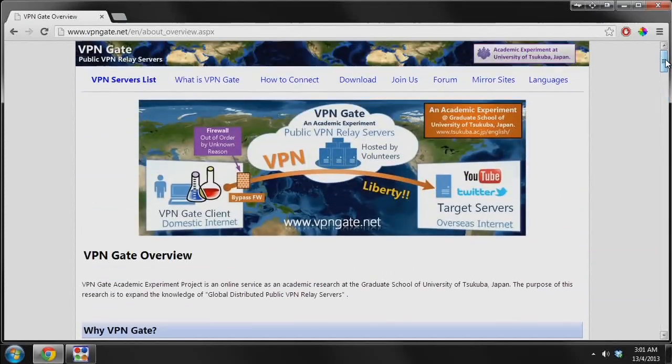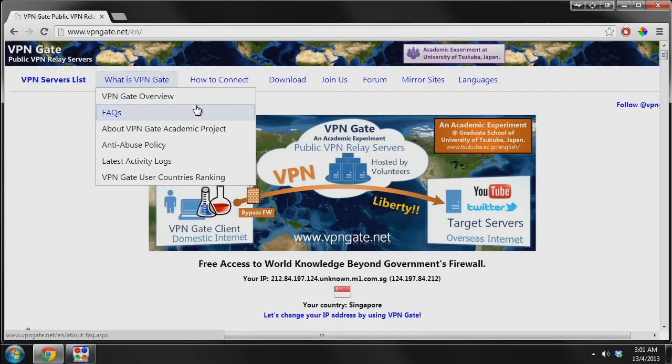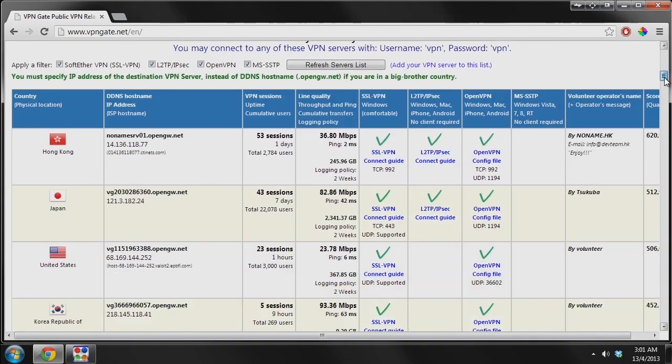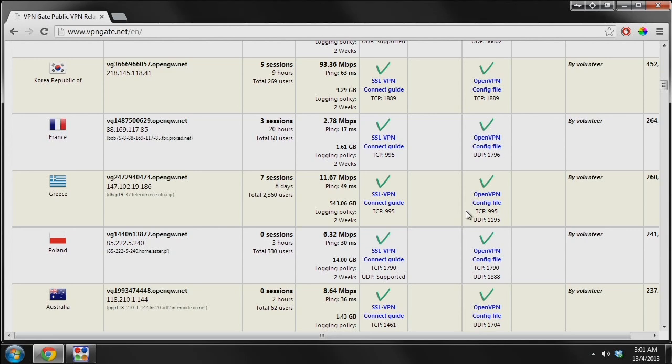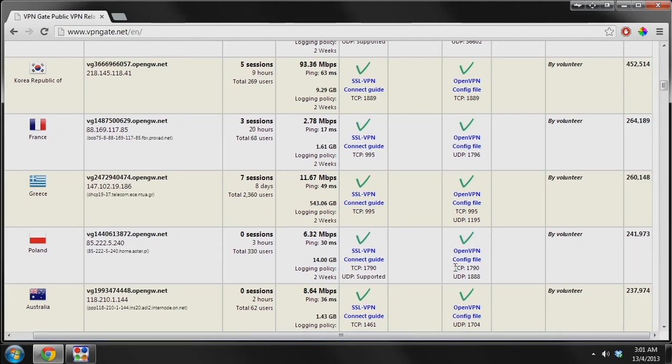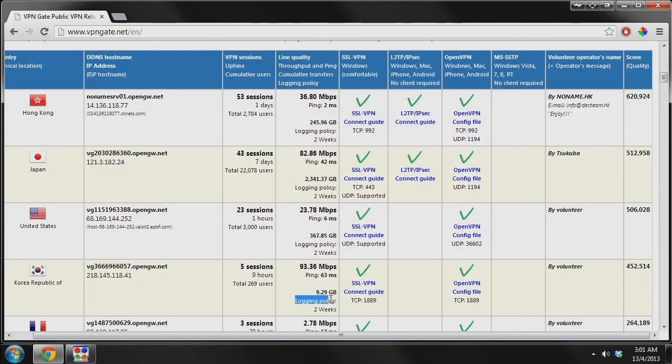Just note that for all the servers provided here, you can see, let me show you, it talks about the logging policy. It actually logs what you do for 2 weeks, and it keeps this. So in a way, it's not exactly anonymous, unlike some of the paid services, which don't keep any logs at all. But in this case, they do log your connection for 2 weeks.